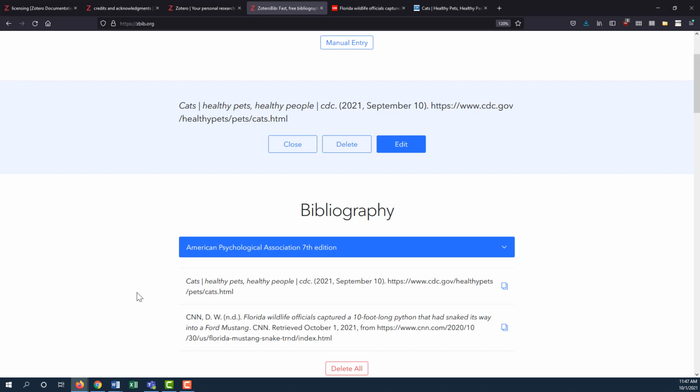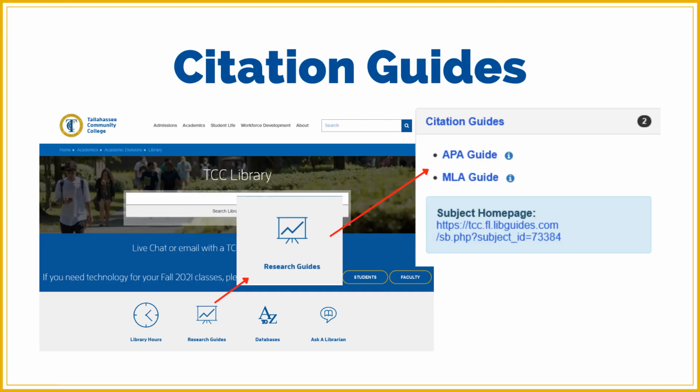When copying your citation from zbib.org, make sure to highlight it with your mouse and copy it that way. This copy tool on the right will only copy the in-text citation. These are just two examples of the many web pages available online. It's always important to check these citations.